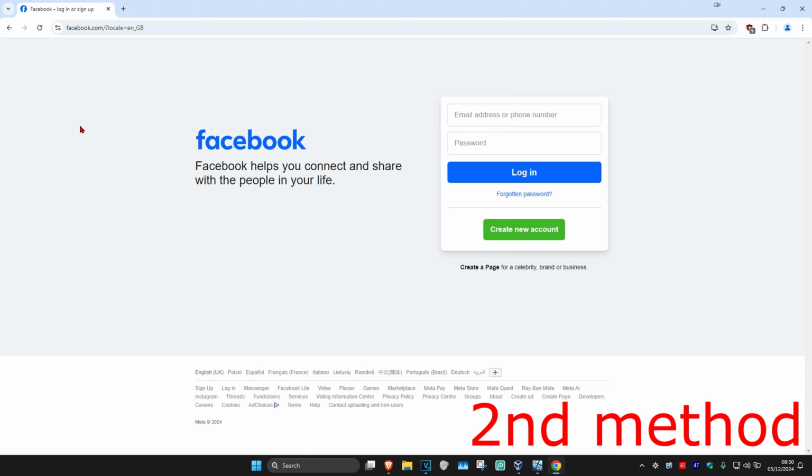And now for the second method, you're going to make sure that the certificate is valid of the website that you're trying to go to. Now once you're on the website, you're going to click on this right here. And then you're going to click on connection is secure or connection is unsecure. And it's then going to tell you if the certificate is valid or not. If it's not, then it will tell you right here. And that's probably the reason why you're getting this error.